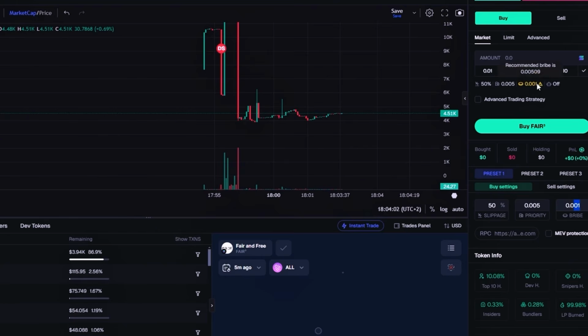And you can see here, the recommended bribe at the moment is 0.005 because the market is a bit dead. So we can easily go with 0.01. Just make it a bit higher than the recommended one. That's going to get your transaction through super fast. Although, if you don't want to spend money on the bribe, you can still set it to 0.005 or even lower. It doesn't even matter.